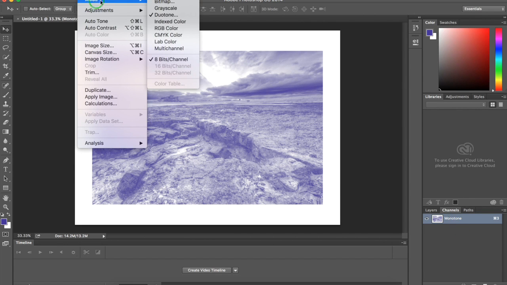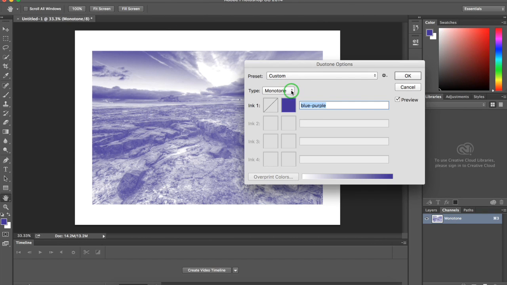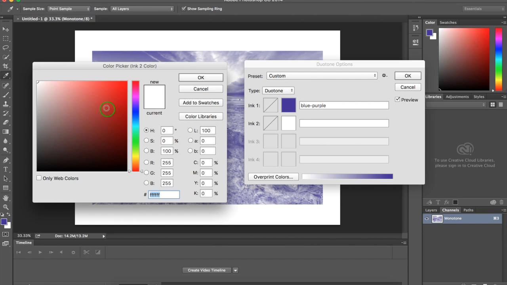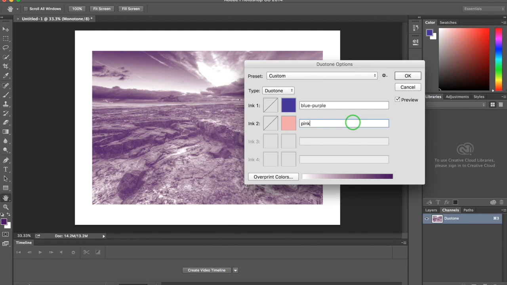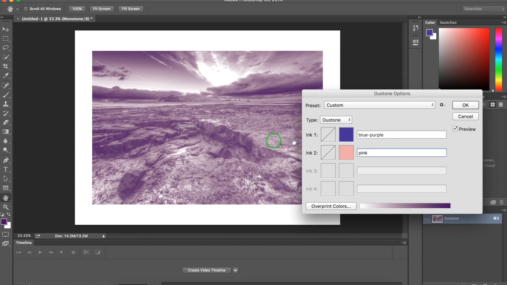Similarly, you can use two colors. If you change the type to duotone and select another color, let's say maybe a pink. Again, you have to give it a name. Now, by default, the two colors will be mixed evenly, which in this case makes a pinkish purple.